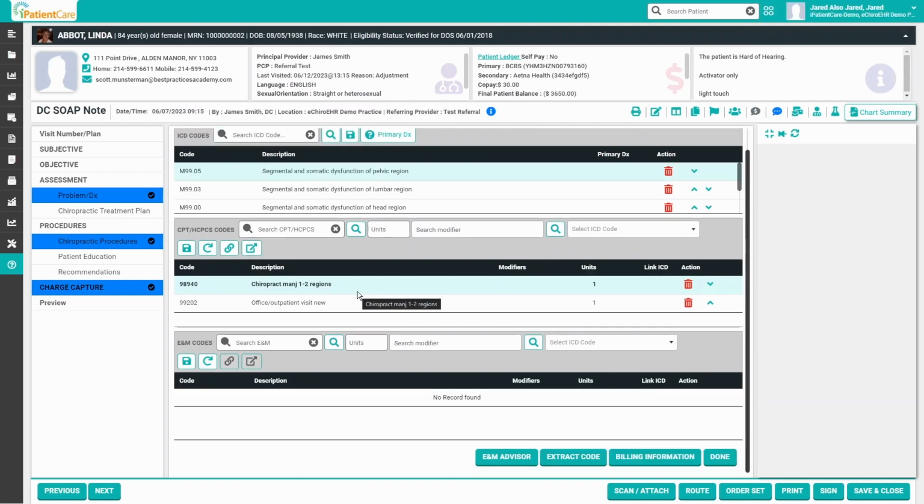You're going to notice when we bring these codes in, there's a few things that are defaulted. For example, on this 98940 line, there are no modifiers as we have set up in this demo environment, and there's only one unit that just defaults to a single unit when we bring a code in. However, we can adjust these if we click on this line like I have.